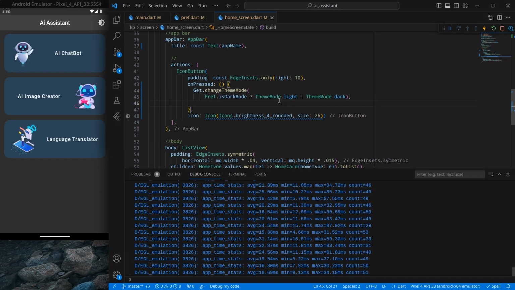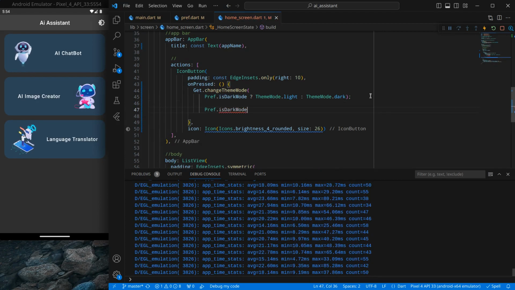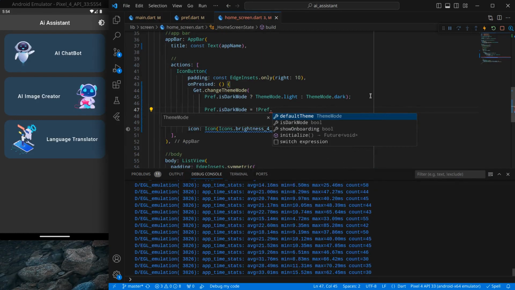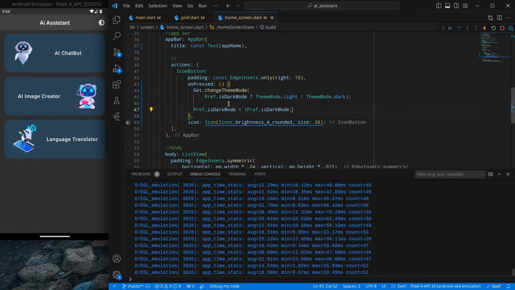So what I will do is, we can simply write the storing code. So pref.isDarkMode is not pref.darkMode. We are just reverting the value. If it is true, then make it false, and if it is false, then make it true, and it will do the work. Now the thing is, I also want to update this UI according to the theme value.